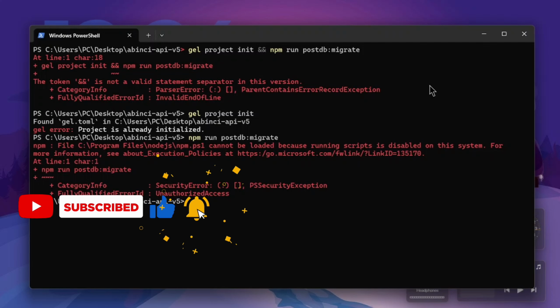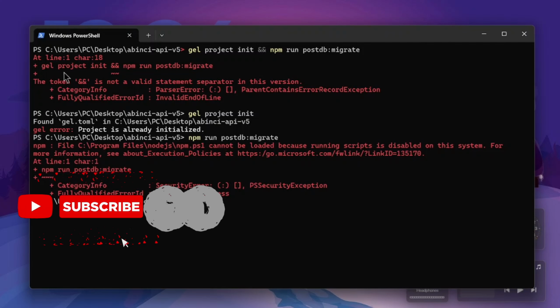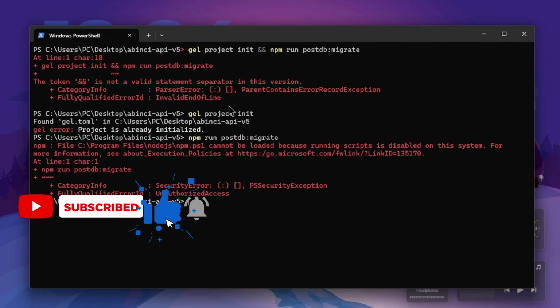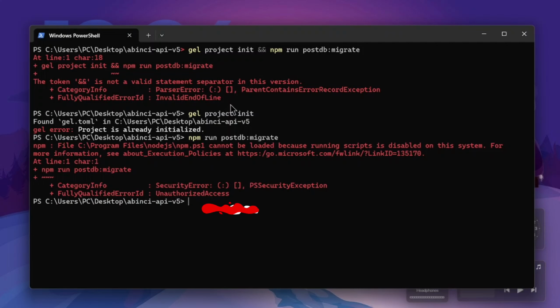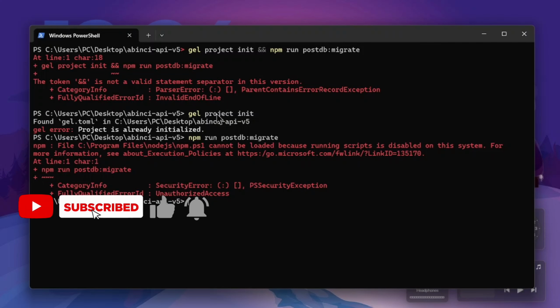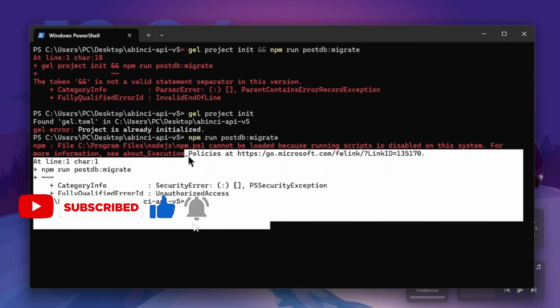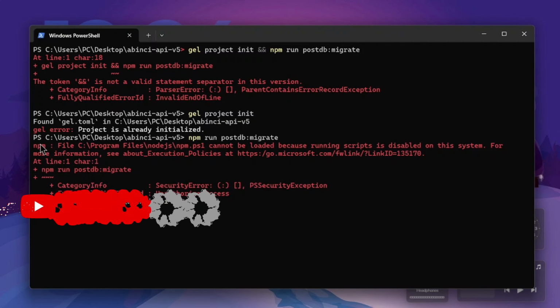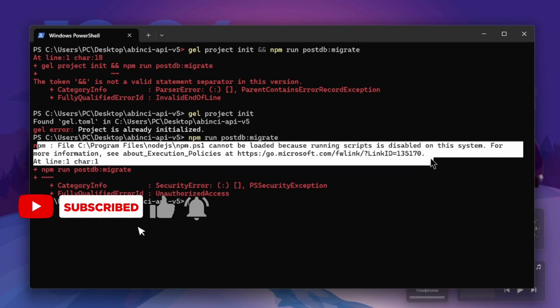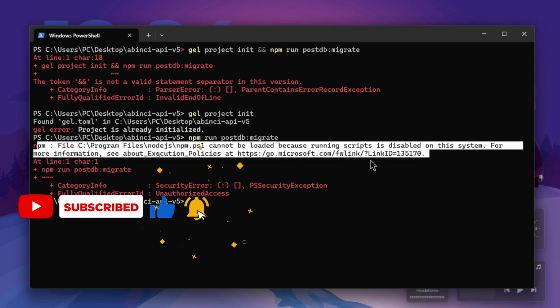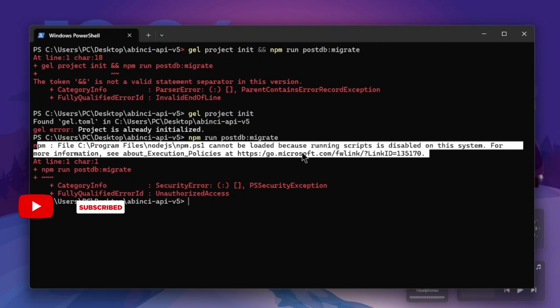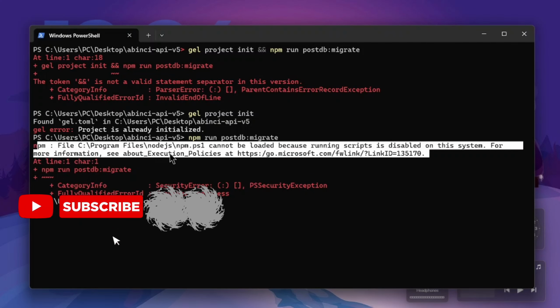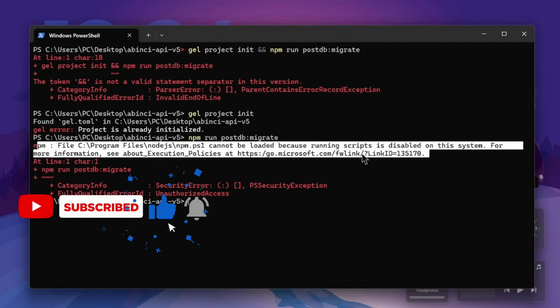Now, the error that I want to fix now is this one. You know that if you are using PowerShell for the first time on your Windows PC, when you try to run some commands, it can be an npm command like npm install, maybe you want to create a Vite project, or you want to run a package CLI. Sometimes npm will throw this error: cannot be loaded because running scripts is disabled on this system. For more information, see about execution policies at the Microsoft link.